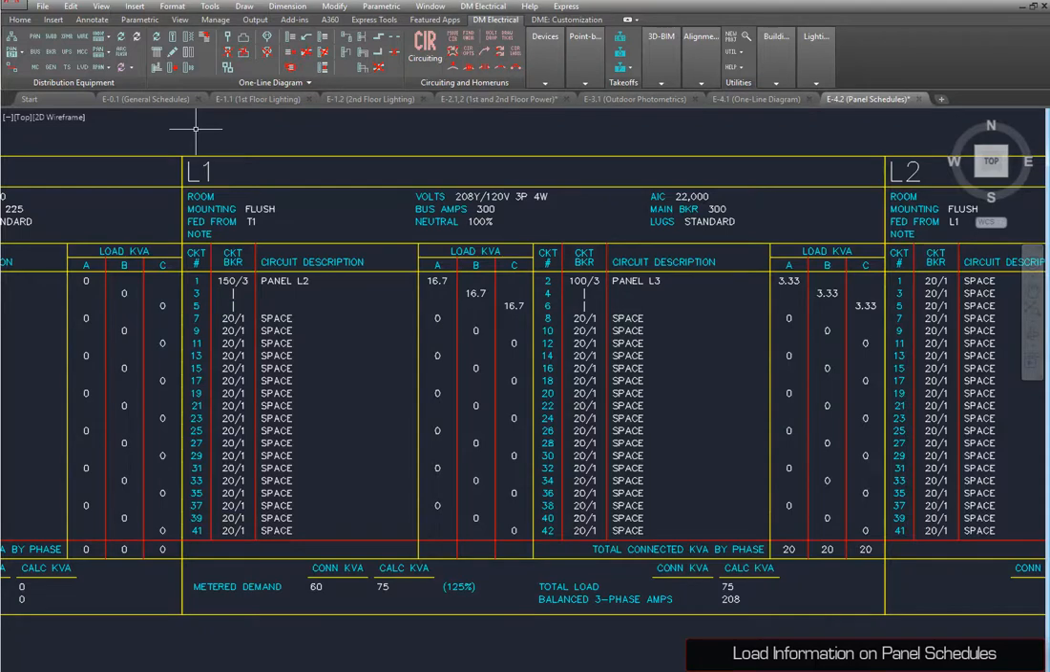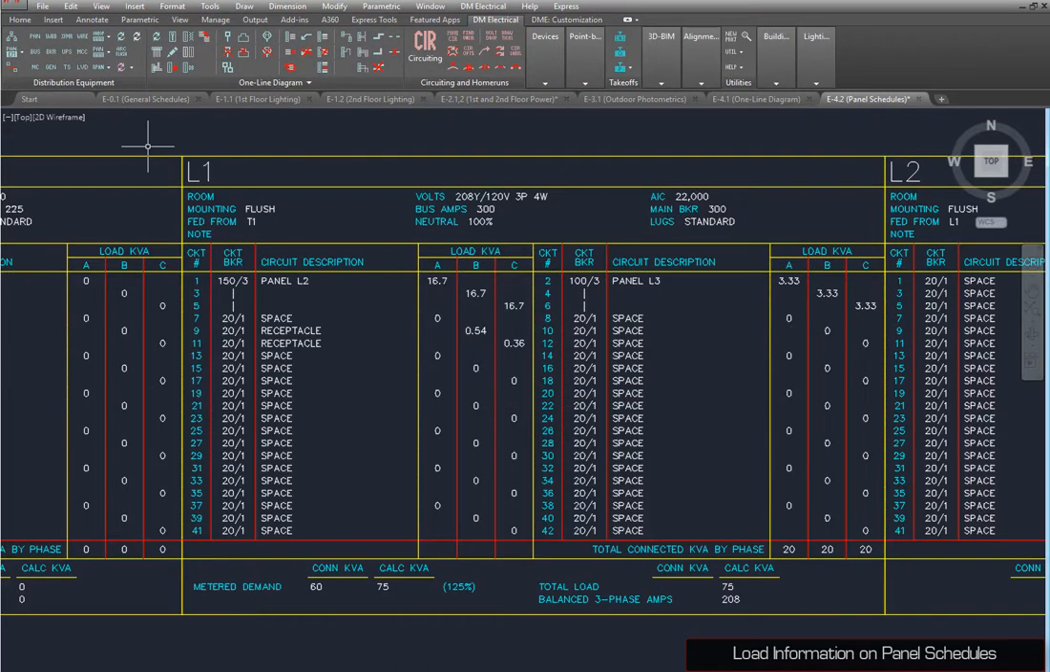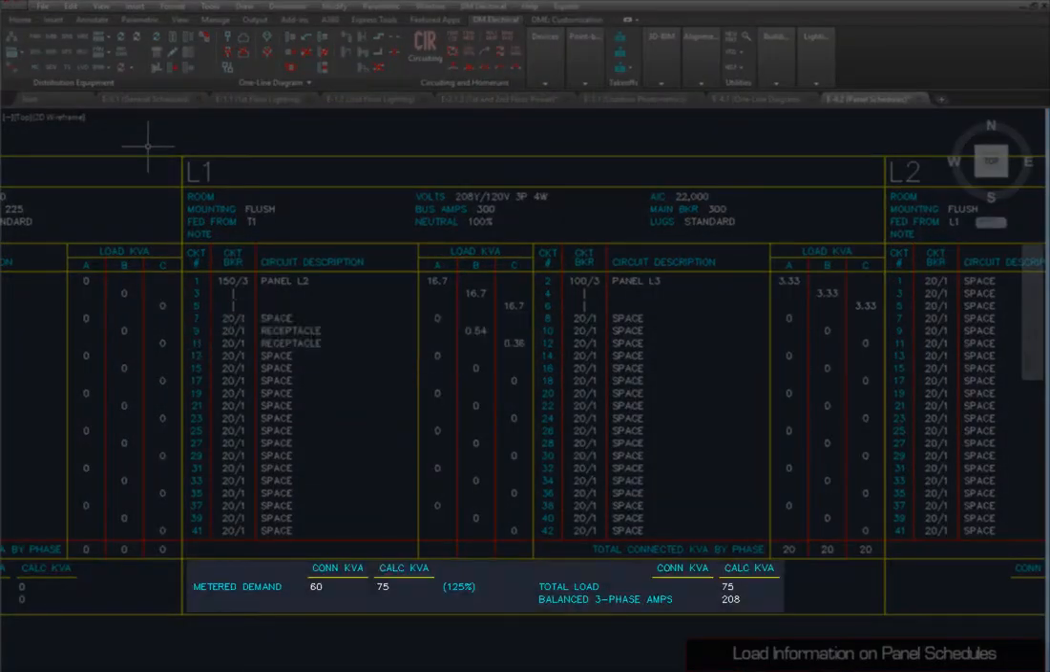Because changes have been made to the panels in the project, we should update the panel schedules we inserted in Part 2 using the Update Distribution Equipment Schedule command. Select the schedule for panel L1, and you will be asked if you want the loads between distribution equipment recalculated. If you select No, the values in the schedule will update, but the load values in the footer will not.